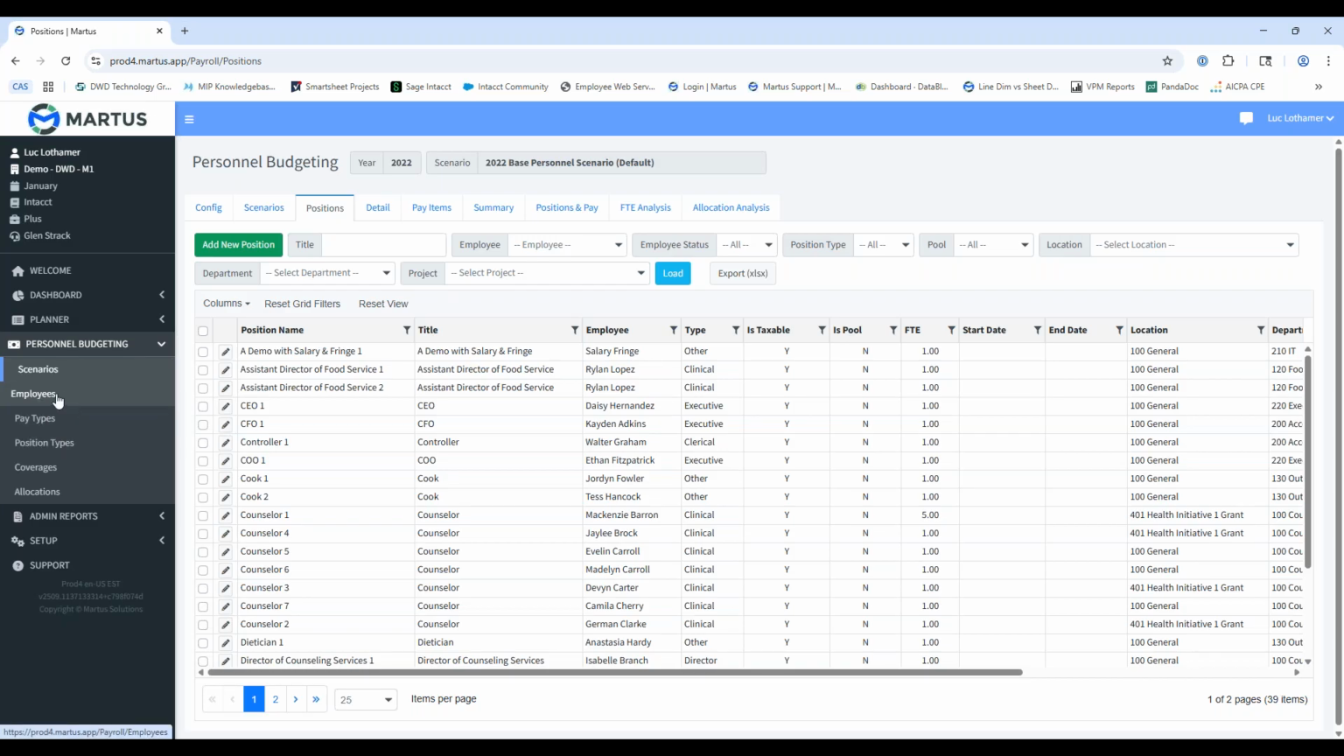I always look at this from a high level. You have your employees. You have the pay types that get assigned to the employees. You might have a variety of position types. You have coverages. So if an employee might have employee-only coverage, employee and spouse, employee family, and so forth. And that's going to drive the health insurance, could drive other coverages as well.